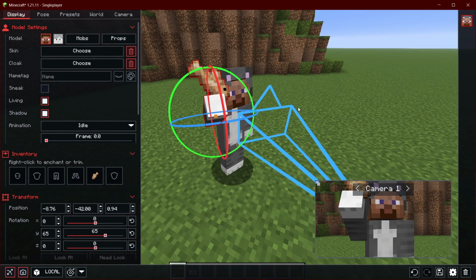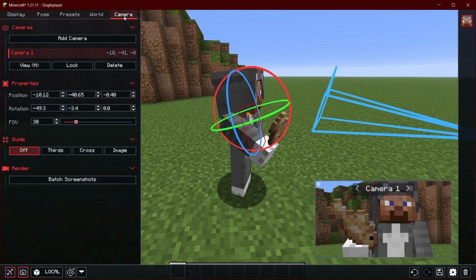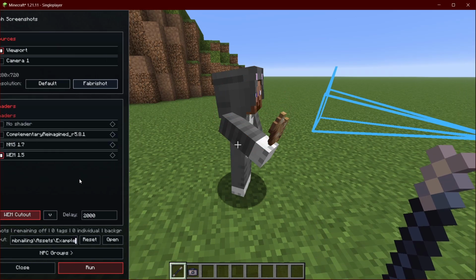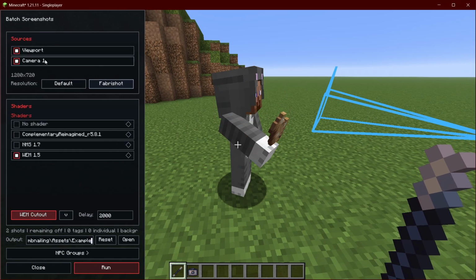Once you're happy with your position, just head over to the camera section, click on the batch screenshots, make sure that your source is selected on camera, and then click on Fabrishot over here, which will set the resolution. Make sure all of these are disabled except for white entity mask 1.5, and then click white entity mask cutout over here.